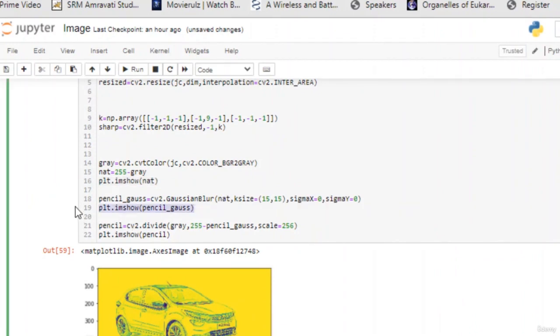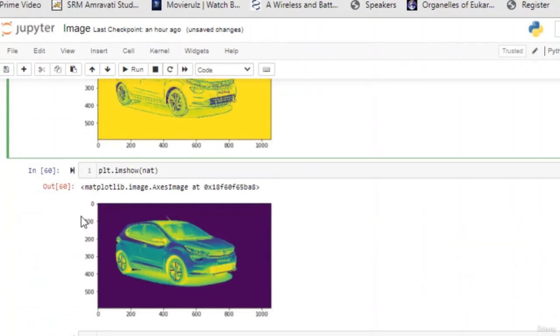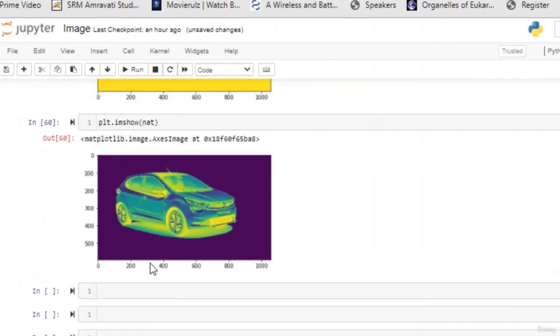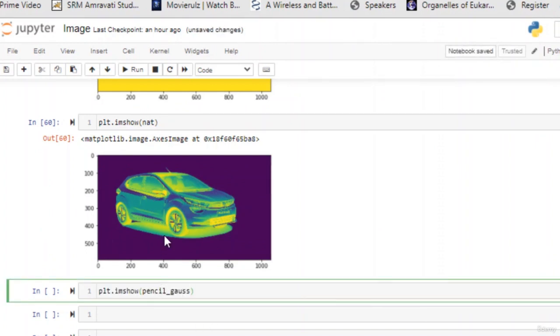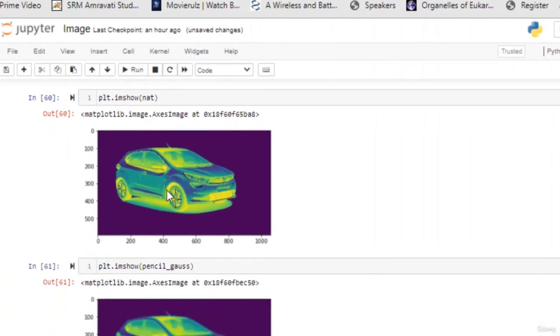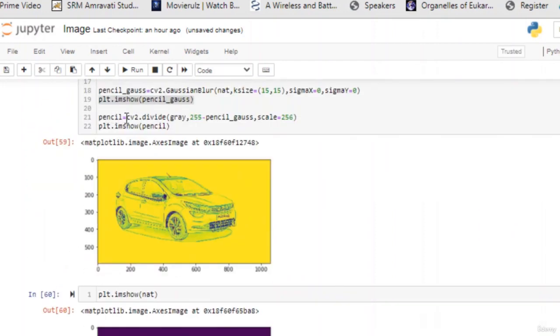Now the pencil gauze of the negative image, so basically applying Gaussian blur to the negative image. You can see the Gaussian blur of the above image. As we have blurred it, the highlighted parts become soft, so that we can easily get the outline. The final output is the pencil sketch.